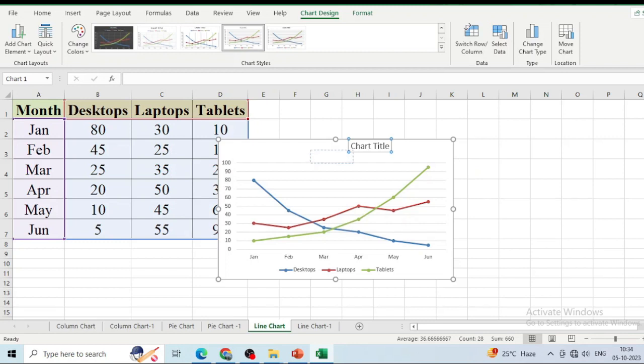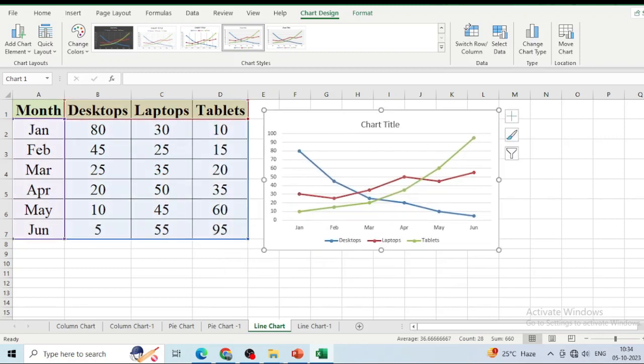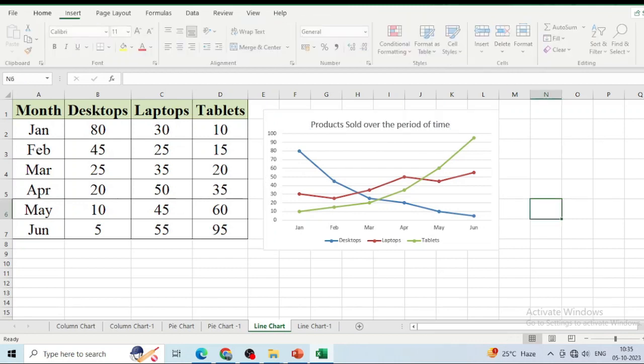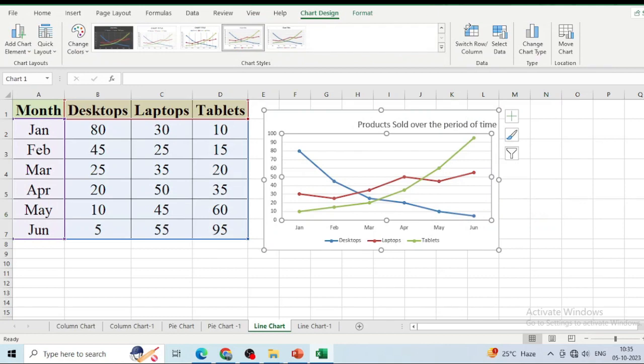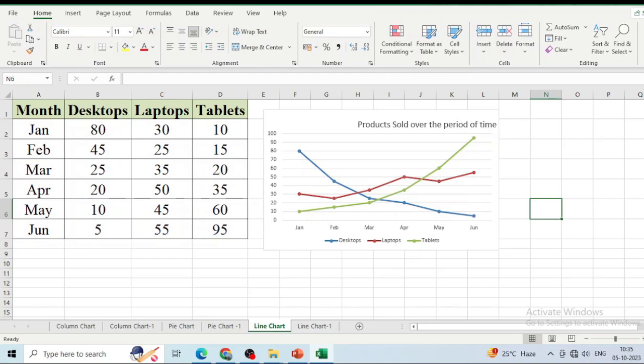So this is the line chart. Here you can type the product sold over the period of time, and you can see the different colors representing different data. The blue color will indicate the desktop, the light green will indicate the tablets, the brown will indicate the laptops. And as I already mentioned, we can visualize the trend with respect to the line chart.